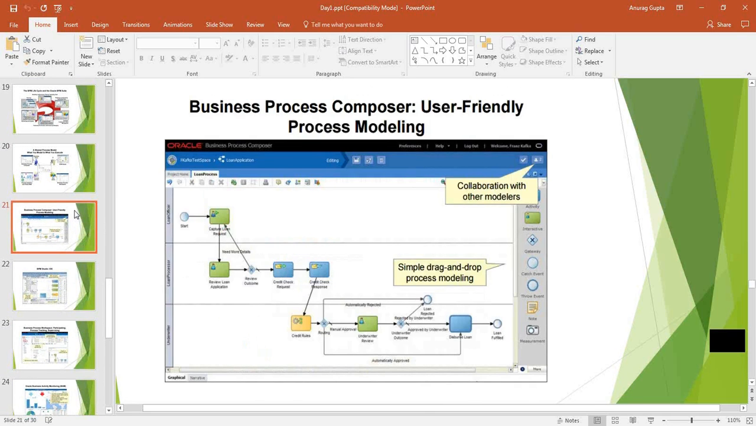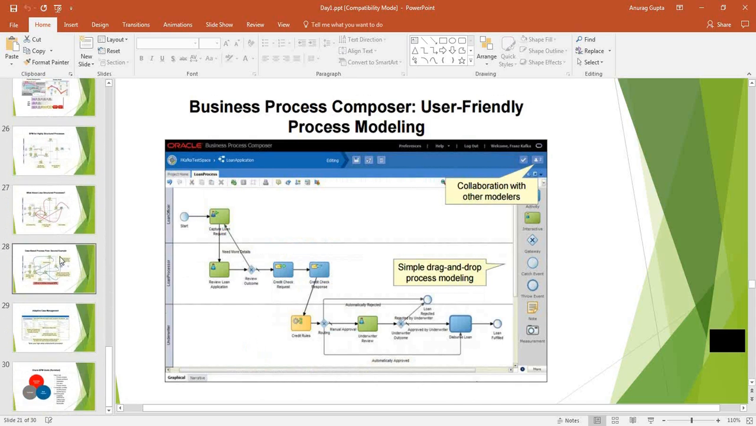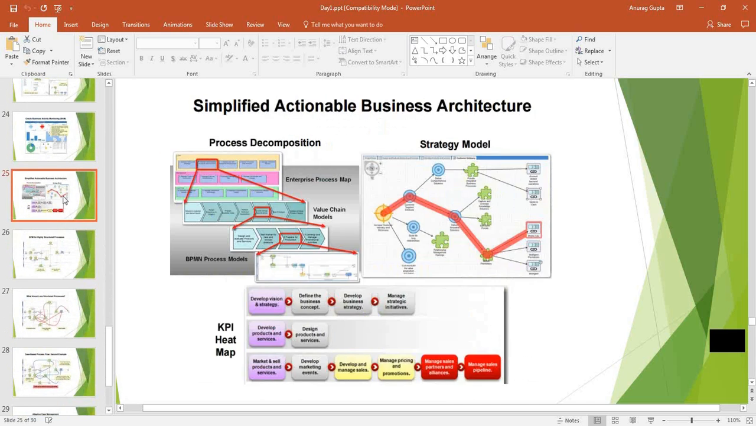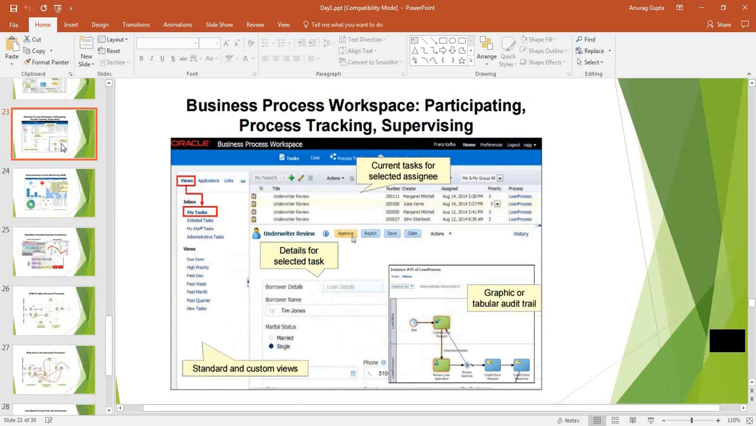What is this? That's a workspace, business process workspace. Oh, I have not seen that. This one is the business process workspace. So how do I open this?